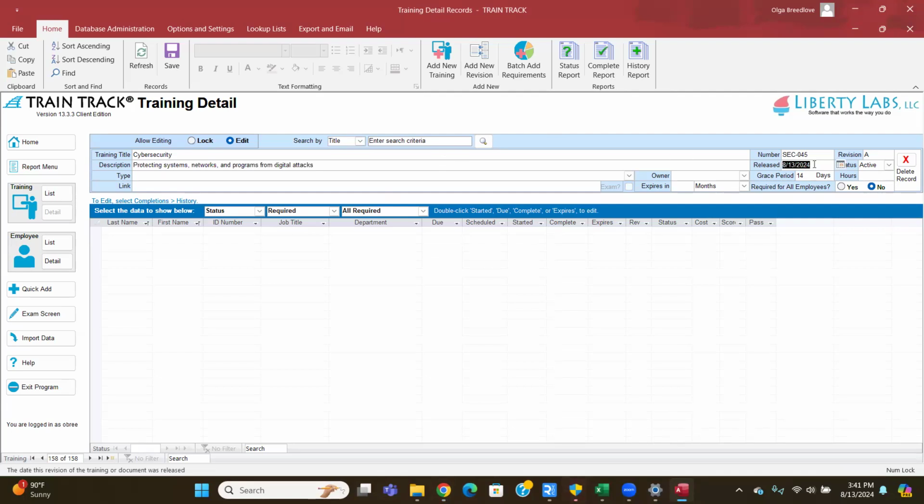Then you have the release date. We highly encourage you to always have a release date listed for your training records, because that is one of the two ways that TrainTrack calculates due dates for your employees that are required to complete a training. It will either be calculated based on the release date of the training plus the grace period, or the employee's start date plus the grace period, whichever date comes later. And the grace period is just the number of days employees have to complete a training before it's past due.